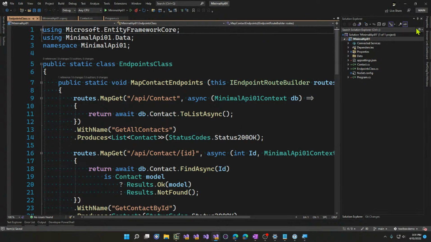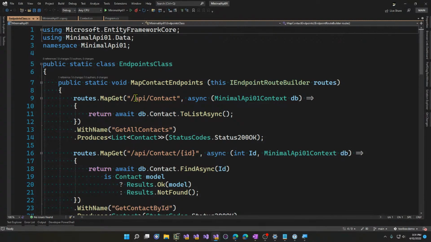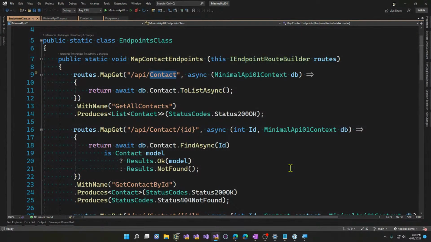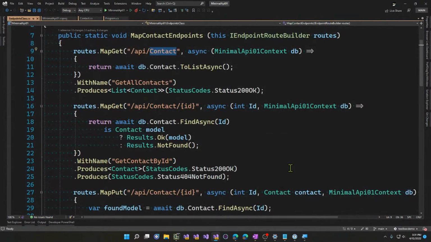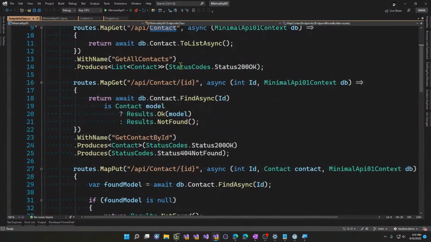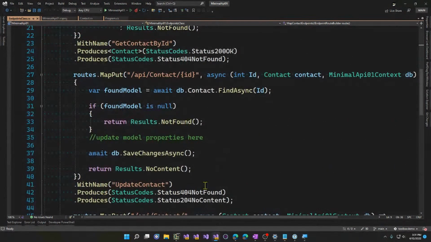So let's take a look at what was generated over here. It created an endpoints class.cs. Let's go ahead and take a look at it. So here, it looked at my model, the contact, and then it's lighting up certain API routes here. Get all contacts, or get a contact by an ID, or update a contact, and so on and so forth.